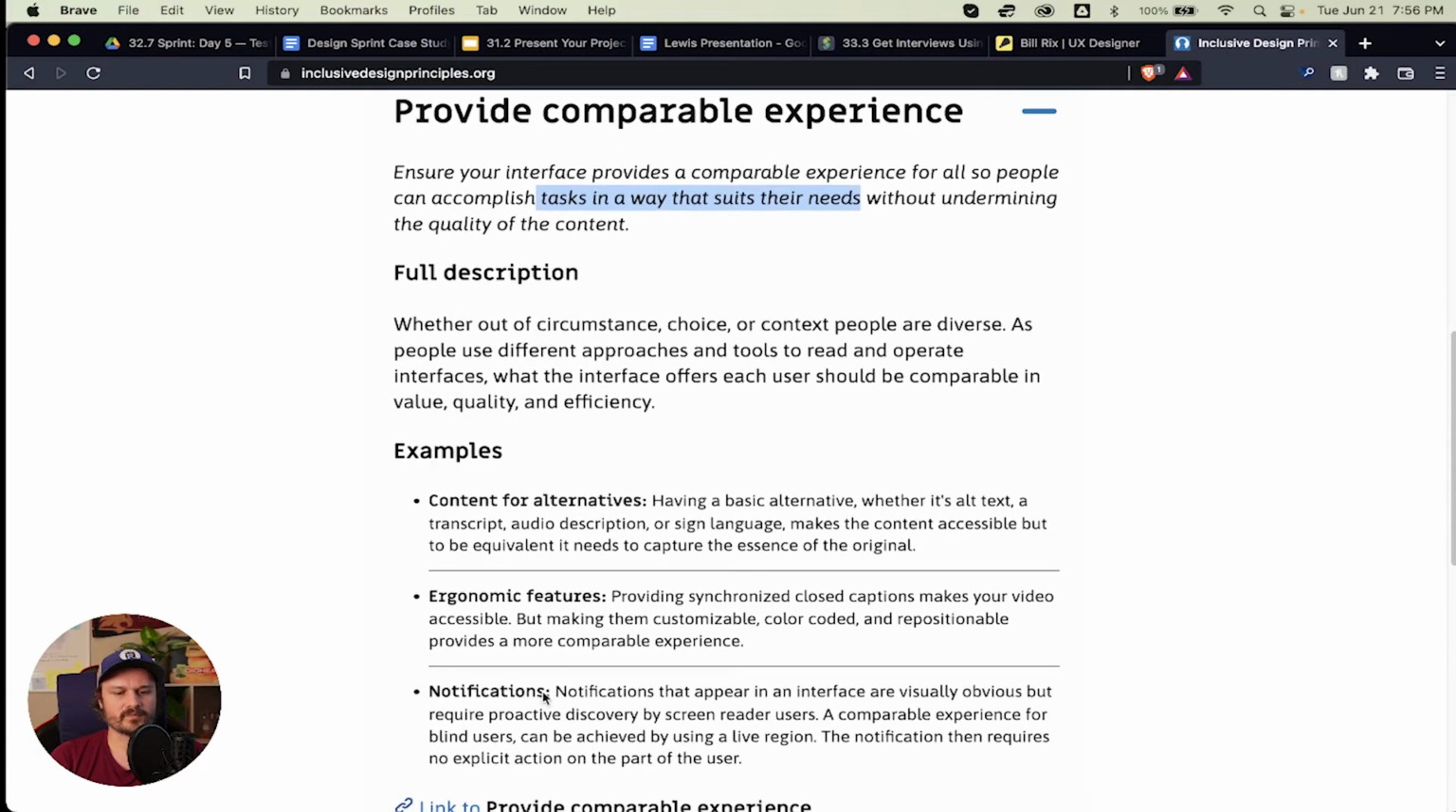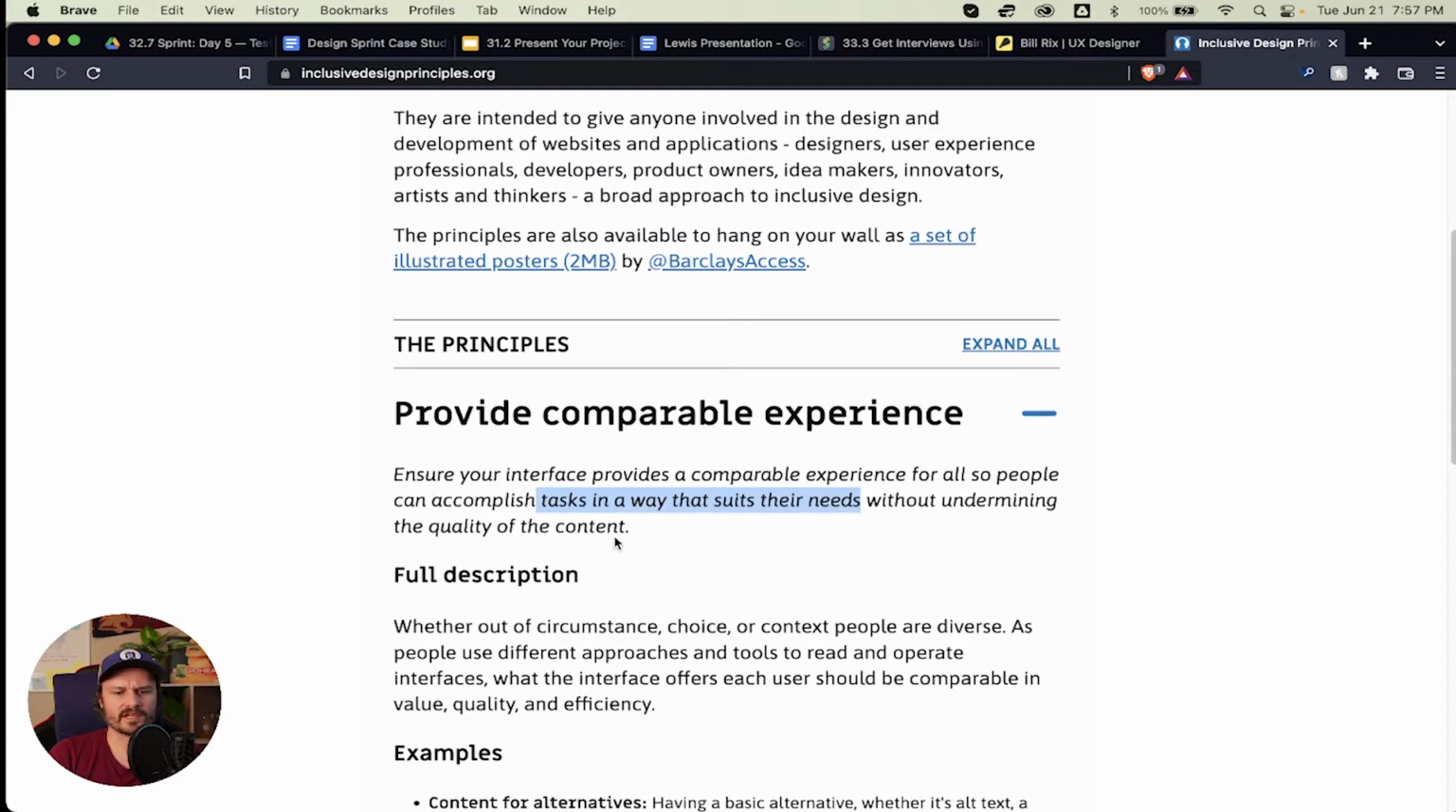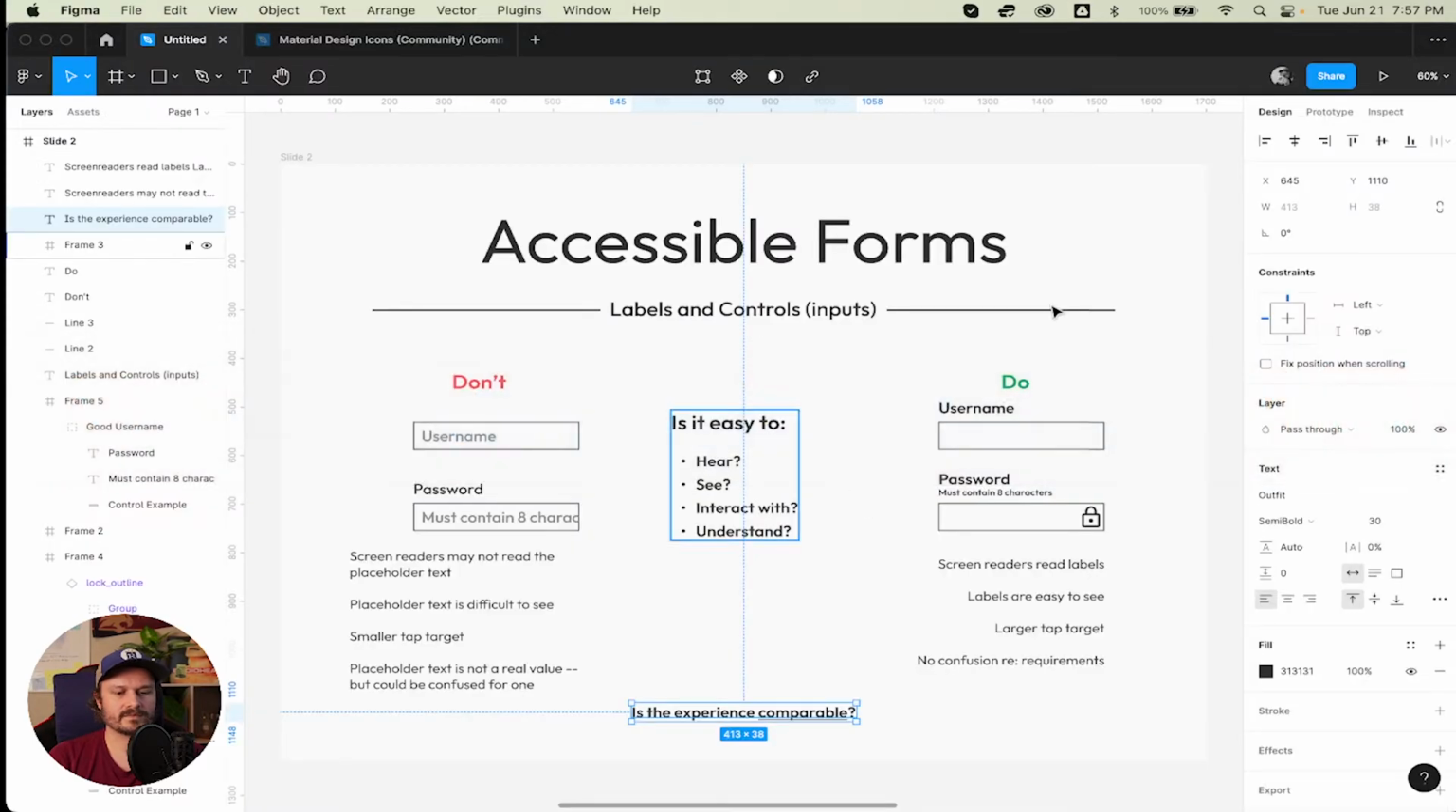And it has some just fantastic examples here. Content alternatives, ergonomic features such as closed captions, and then notifications, which sort of ties into the understandable error messages that I mentioned previously. But scrolling back up a bit here, under the subhead, we're going to focus on 'can accomplish tasks in a way that suits their needs.' Okay, so with that in mind, I'm going to Command-Tab back over to Figma.